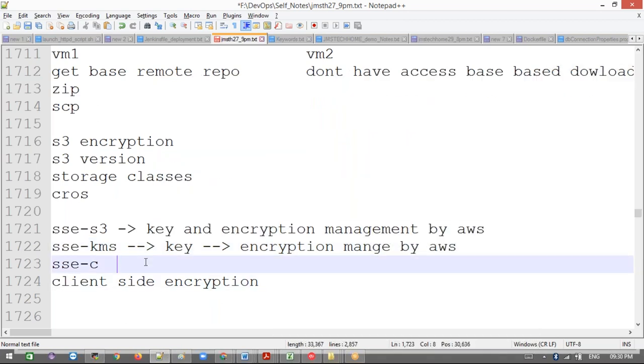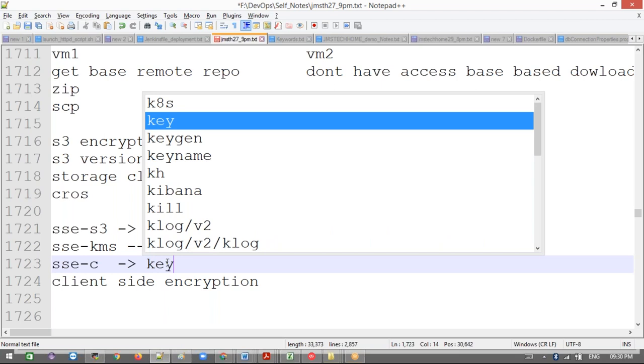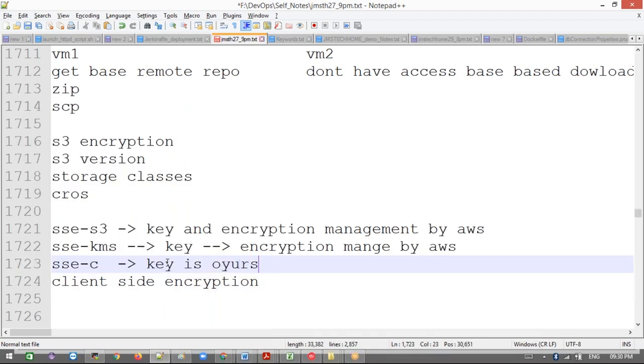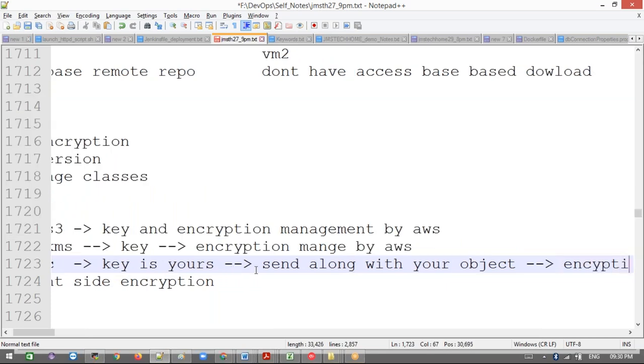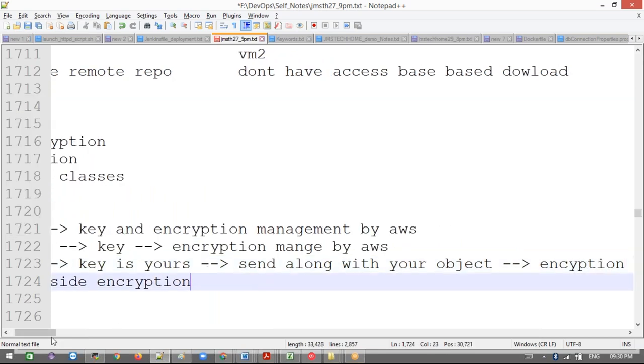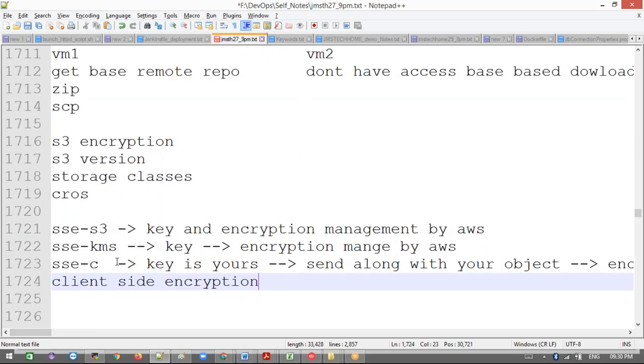Now with SSE-C, the key is yours, and the request should be over HTTPS. You need to create that key and send it along with your object to AWS. AWS will use the same key on the server side to encrypt your object, and then store the encrypted object on the server side.